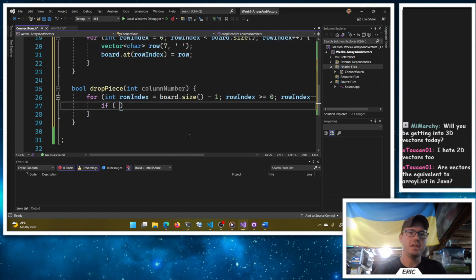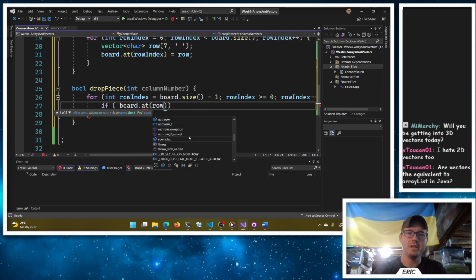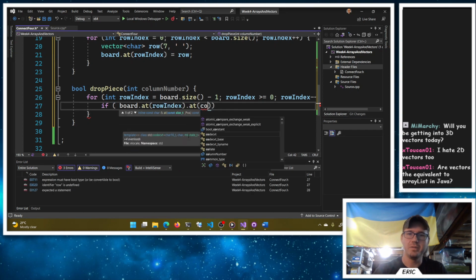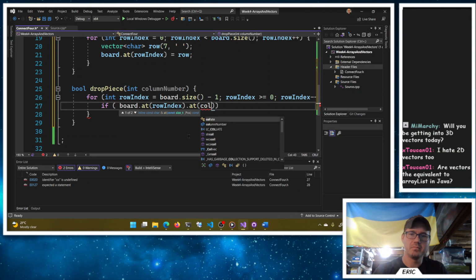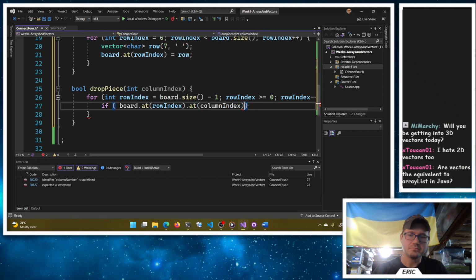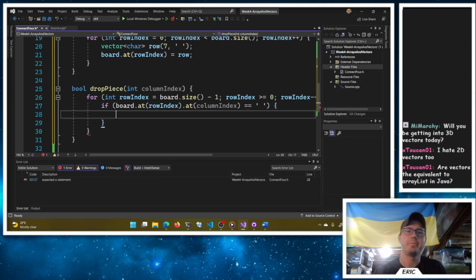We can say, hey, if my board dot at the row index dot at the column index that you told me, or column number, how about column index? I like column index. I like that better. If that equals an empty character, great, I can drop the piece.